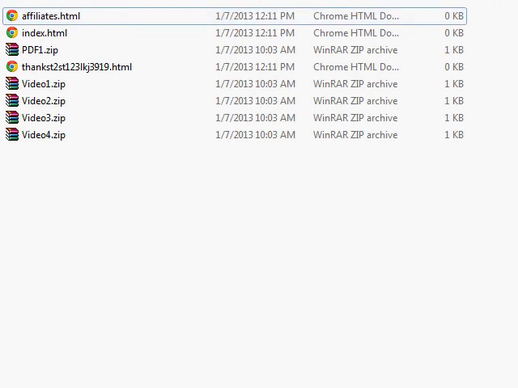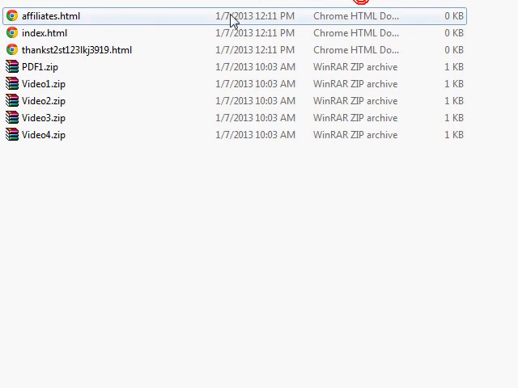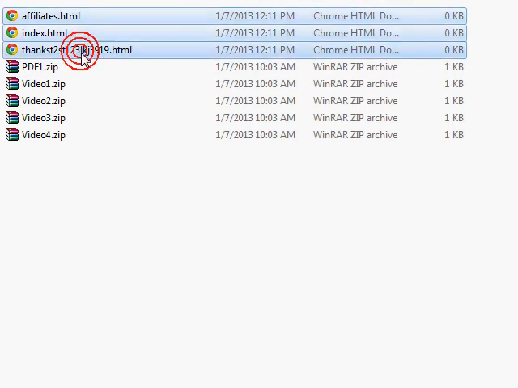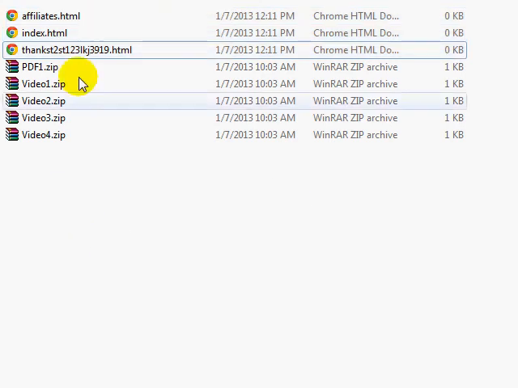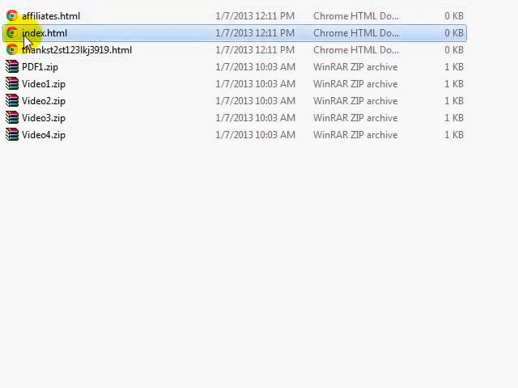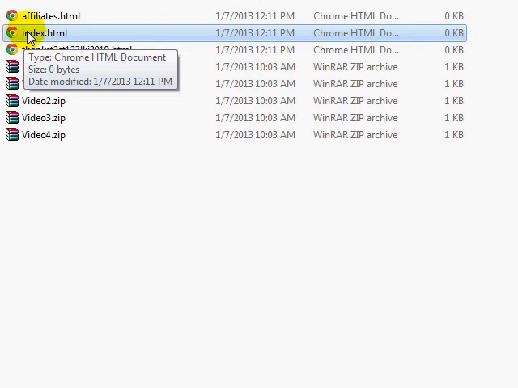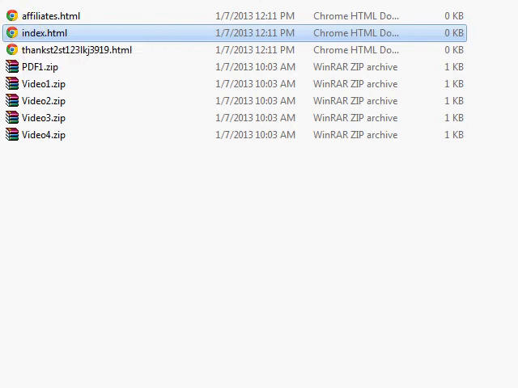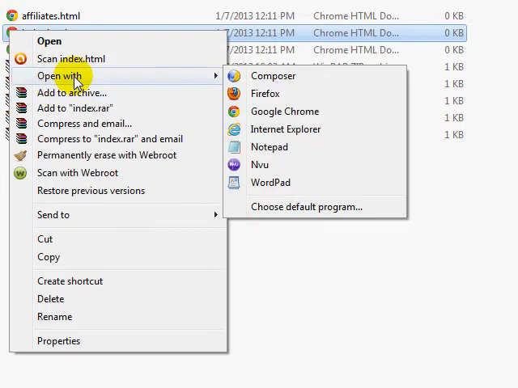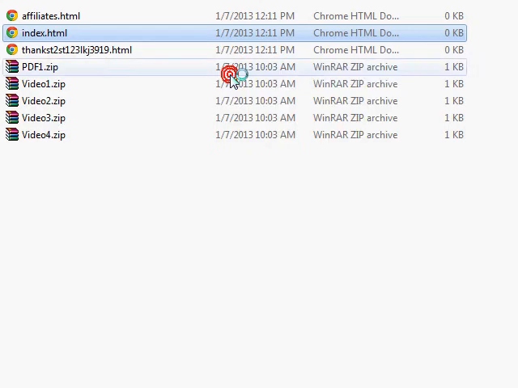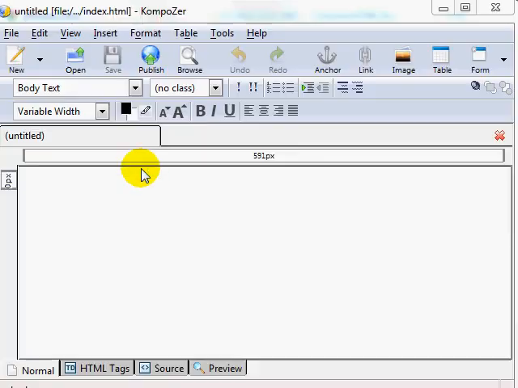So now I can edit these three files with the Composer web editing tool. To do that, it's simple and easy. I'm going to start with the sales page. Go ahead and click on the index.html file, right click and click on open with Composer. And this is what Composer looks like.